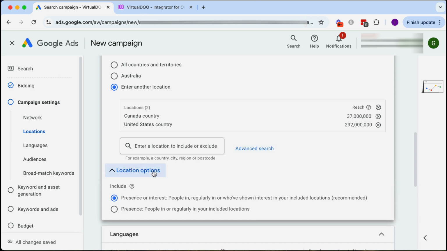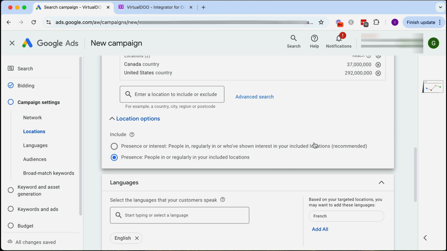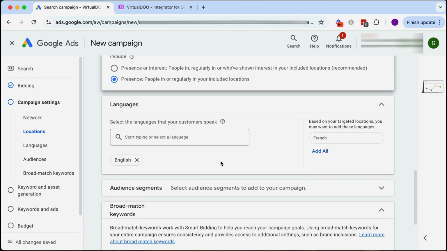Make sure you click on this location options, because my recommendation is to move away from this recommended setting here to be this one. What I don't like about this default setting is it says who've shown interest in your included locations, because that would be people who are out of the included locations but have shown interest in. So this is as close as you could possibly get to location targeting.